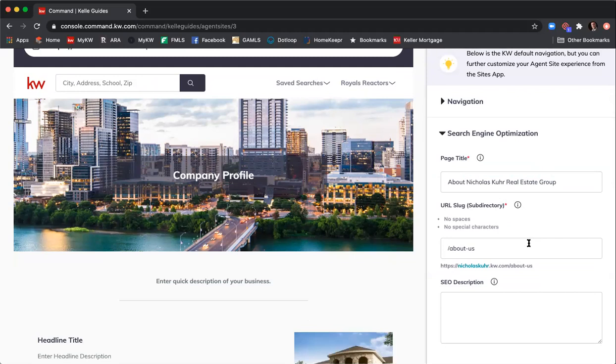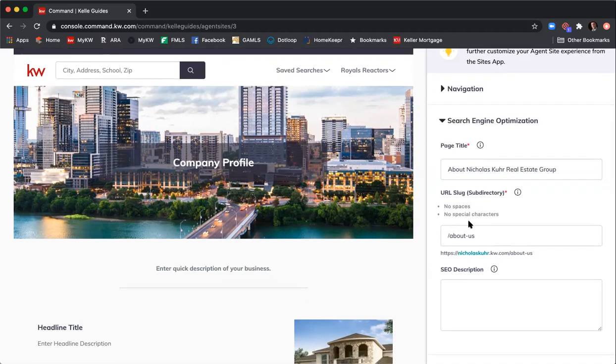And then the URL slug. So this is going to be what the slug is going to be after the .kw.com. So it's going to default to about-us. You can change this to anything you want. You can't use any special characters or spaces, but you can just leave it as is if you'd like.